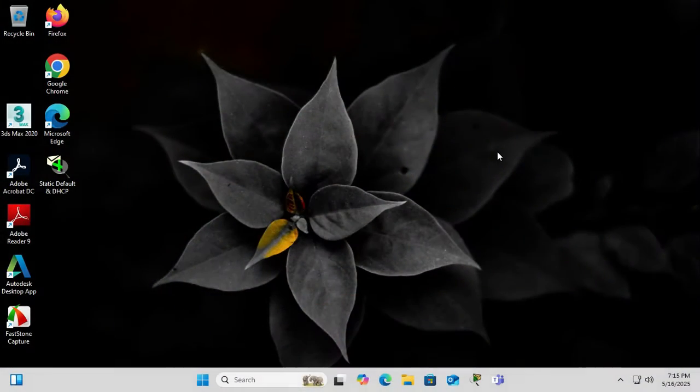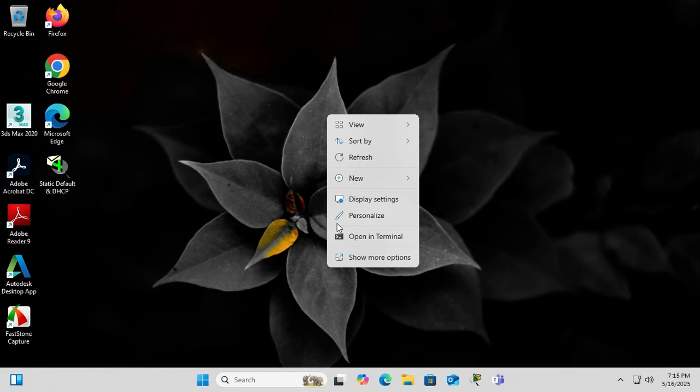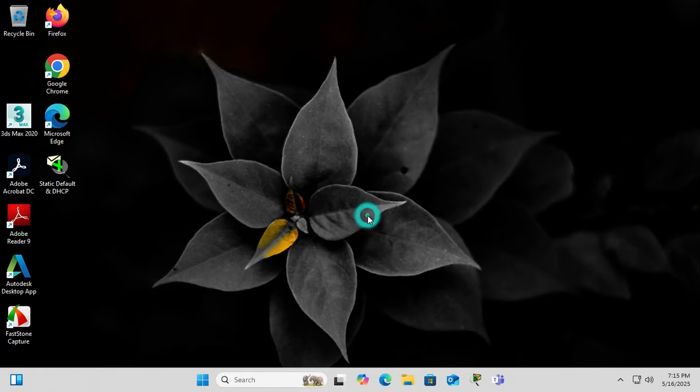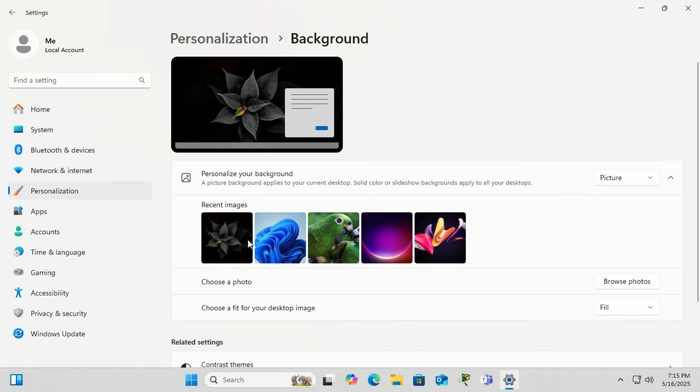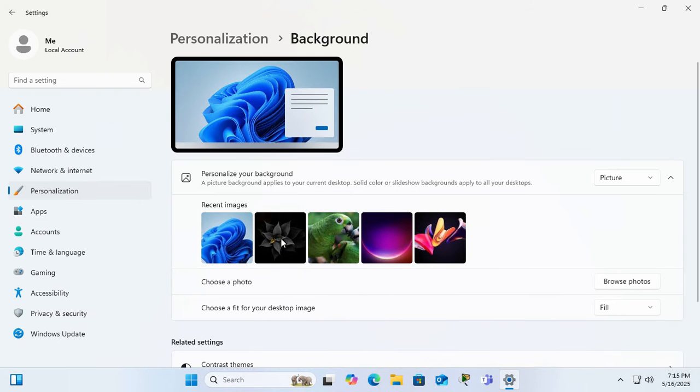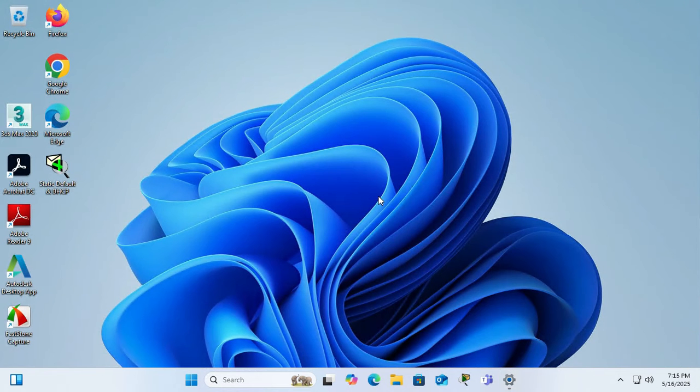To change desktop background on Windows 11 computer, right click on empty area on desktop and click on Personalize and then click on background. You can change your desktop background from here. You will find some recent images. I am changing my desktop background to Windows background and minimize setting. Look, the desktop background has been changed.